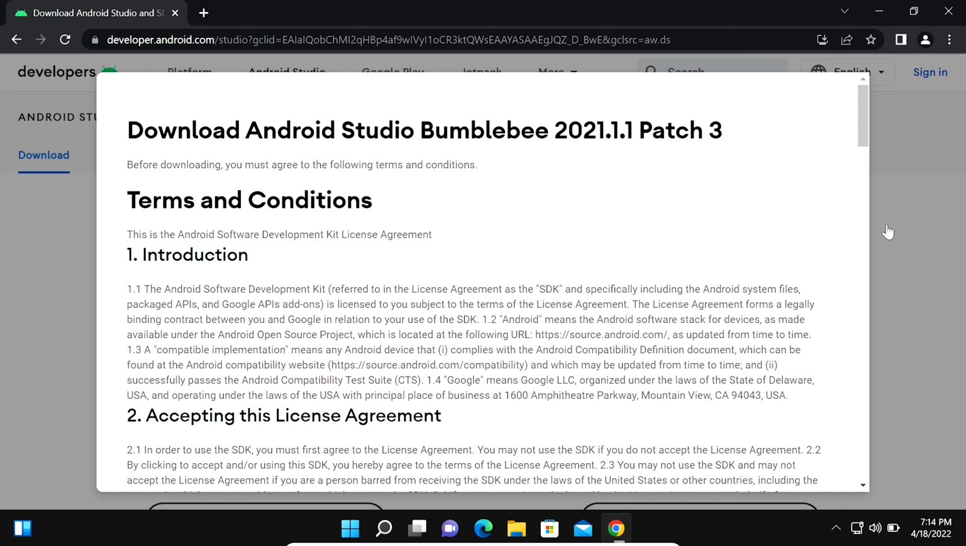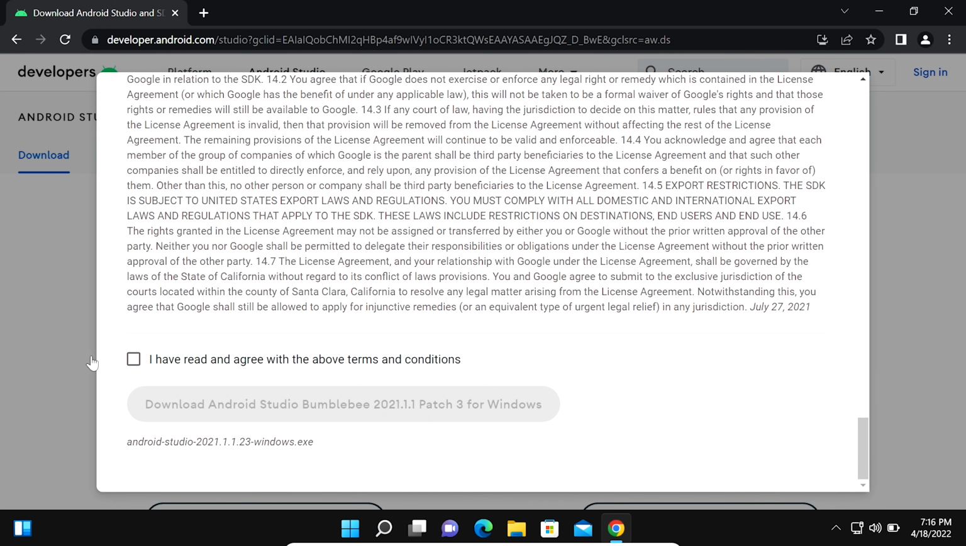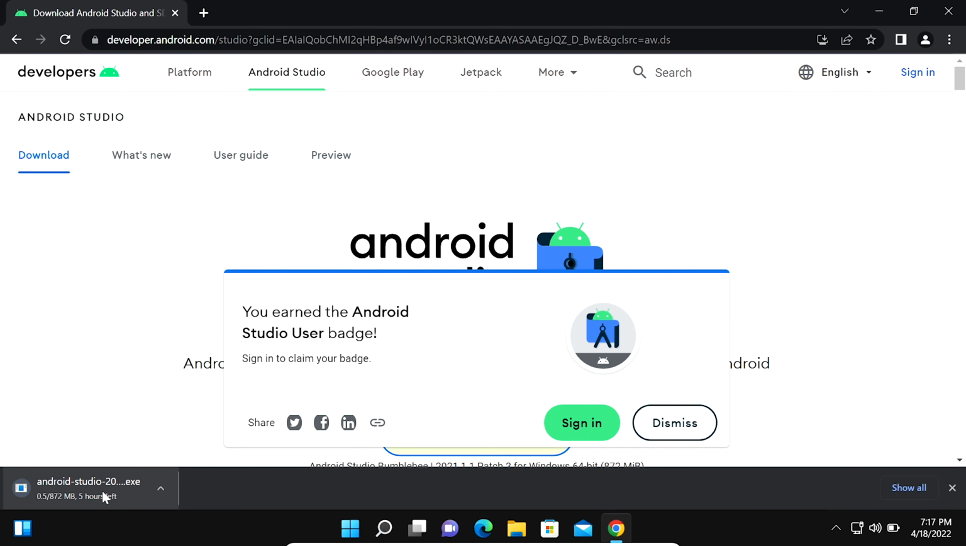After clicking on the download button, this document of terms and conditions will be shown. Now we scroll down and check this checkbox: I have read and agree with all the terms and conditions. If you want to read all the terms and conditions, you can. Otherwise, check this checkbox and click on download Android Studio. Now you can see here the latest version of Android Studio installer is downloading.